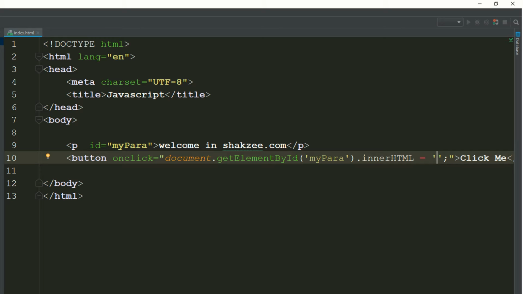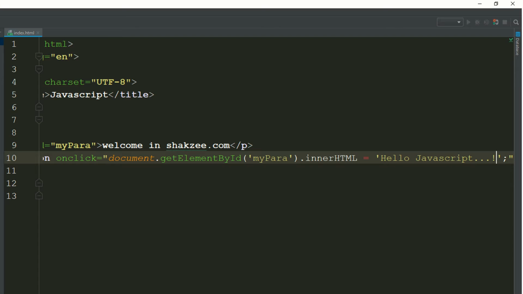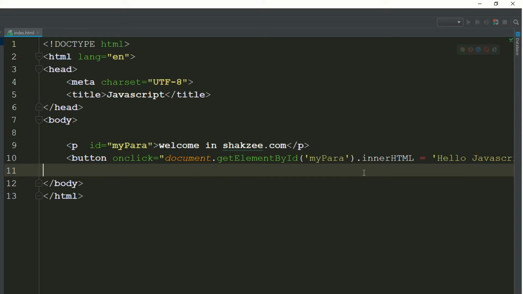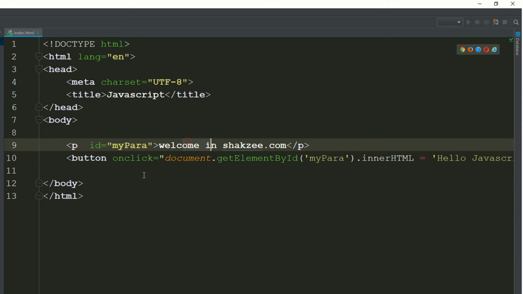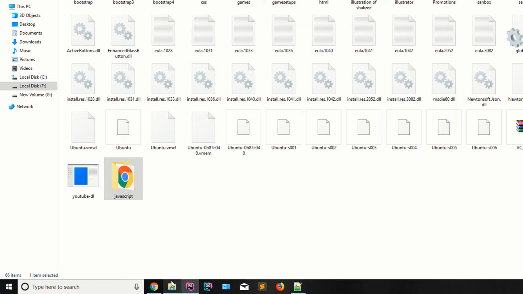Suppose I'm saying hello JavaScript. Okay, now you have created your paragraph, you have created your button, you have created your events. We will discuss the events in our later lectures, but for now, how can you execute?